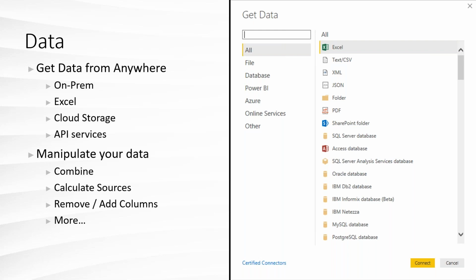All right, so we've got get your data from anywhere. We've got manipulate your data, right? So I'm going to show you how to do a little bit of that in just a few seconds. So we're talking about combining columns, calculating columns, like getting a count of something, or what's the sum of this and the average of that, removing columns from the data source.